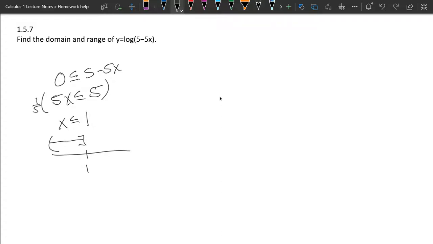Oh, I've already made a mistake. Let's go ahead. This should not be equal to 0. It should only be greater than 0. And the final result would be the open interval from negative infinity to 1, like that. Written as an inequality, it would just be right there. All right, so that takes care of the domain.